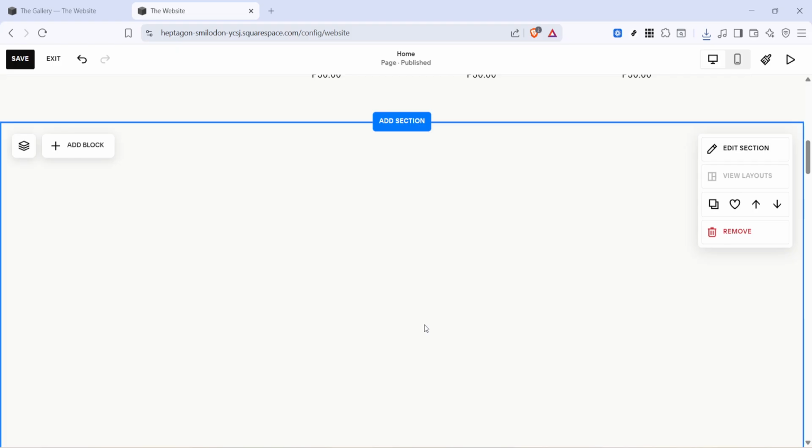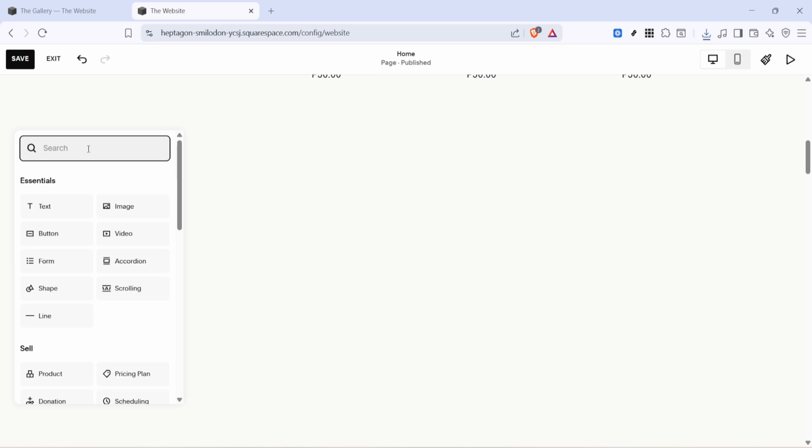want to read. To get started, go to the area of your Squarespace page where you want the FAQ to appear, then click on Add Block. This opens the block library where you can search for the type of content you want to insert. In the search field, type accord. You do not need to type the full word if the accordion option already appears.